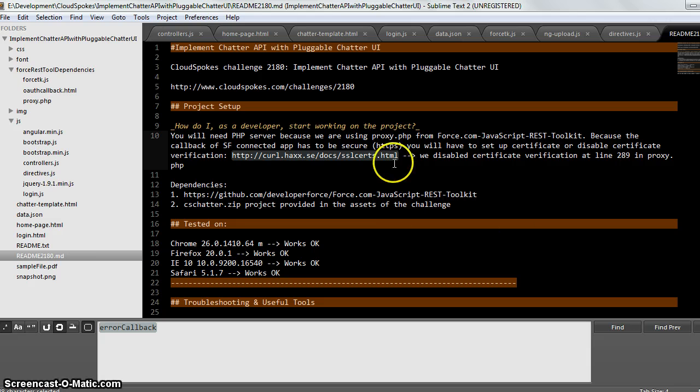There's another thing added. Because we added the force.com REST toolkit for JavaScript, we have to have a PHP server ready, because this toolkit uses proxy PHP, which enables us to make cross-domain requests from JavaScript.